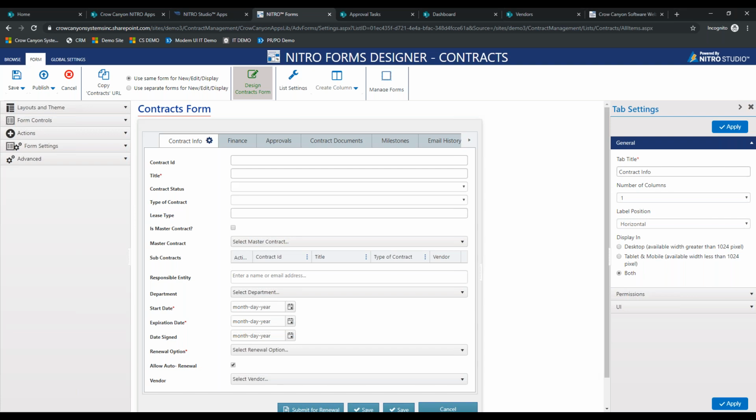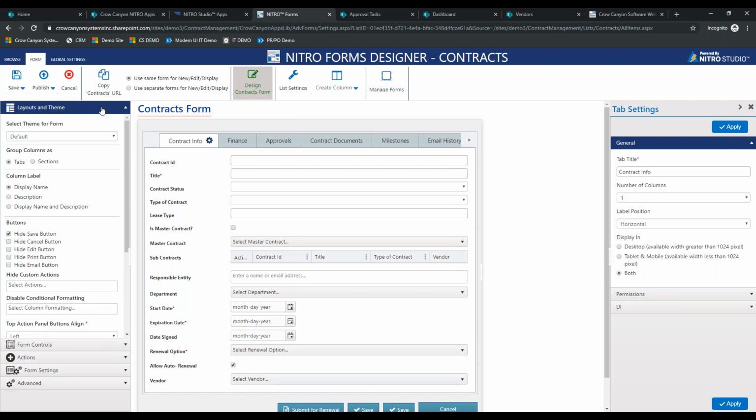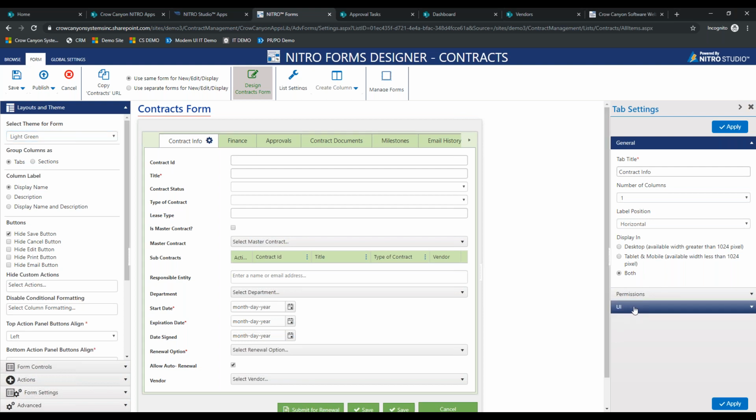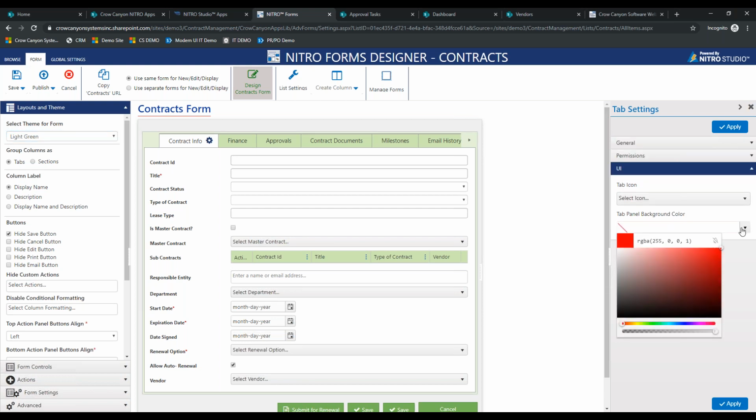So in my opinion, I see it breaking down into 3 different levels: UI, UX, how the form looks and feels, right? Let's say we want a different color on the form, right? We want the tabs to be different colors. Well, I want the background color to match. I don't like that standard SharePoint white.